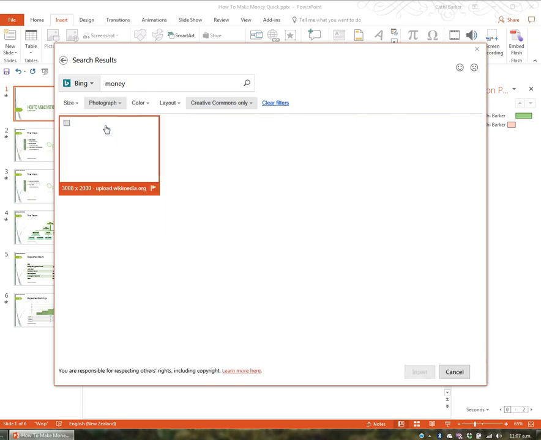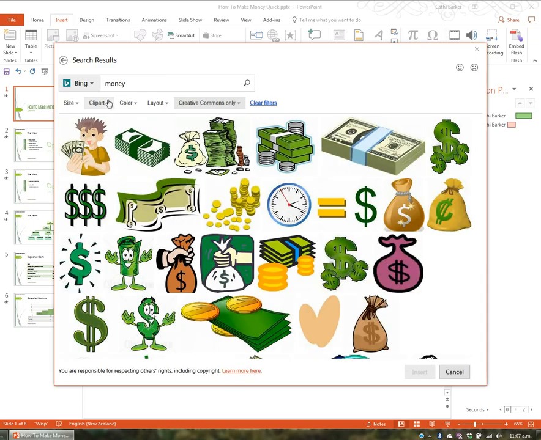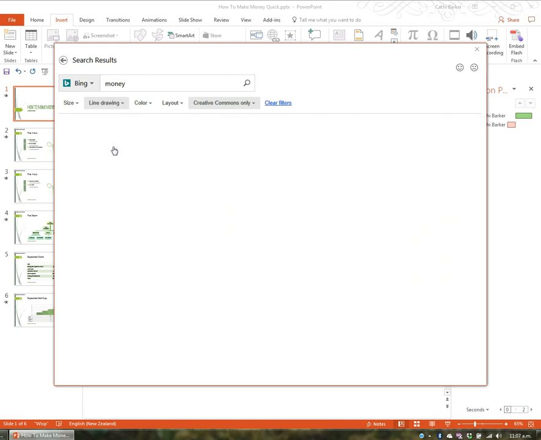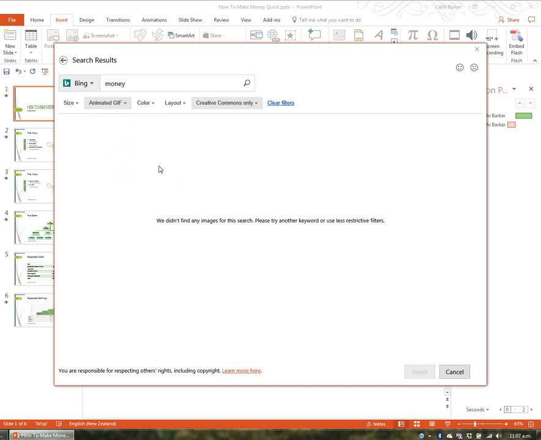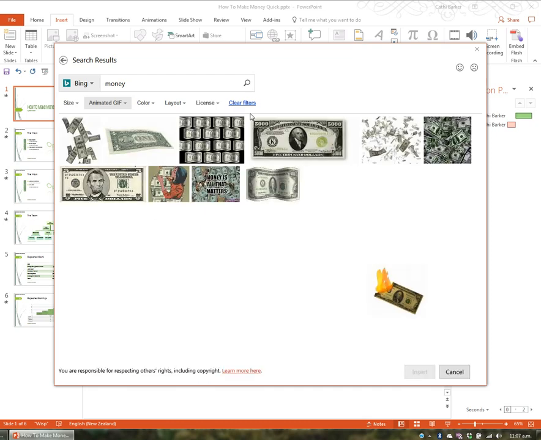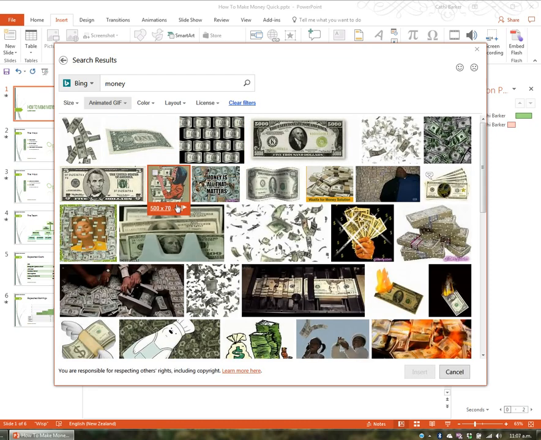They might be just photographs, or I might just want to see just clip art, or I might want to see line drawings, or I may even want to see an animated GIF, which is actually a small little picture that moves. I don't want to see Creative Commons only, I want to see all pictures. And so here's some animated GIFs here. Let's say I want to start by inserting just a photograph.